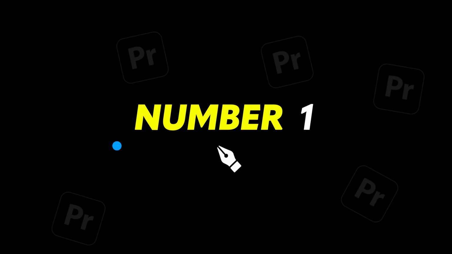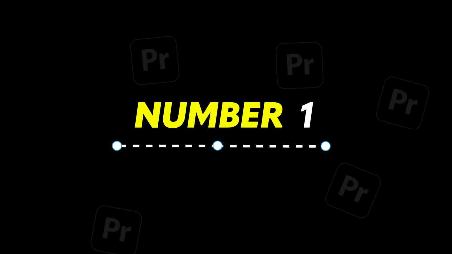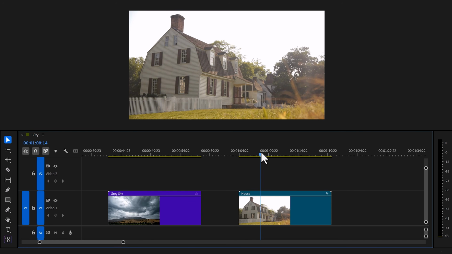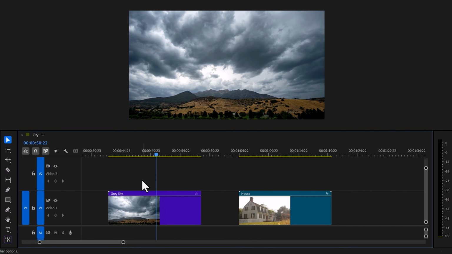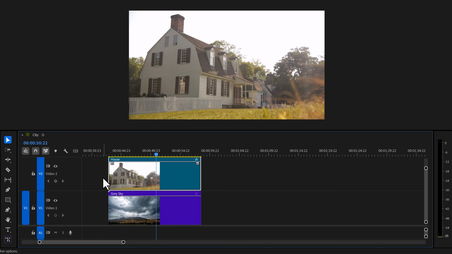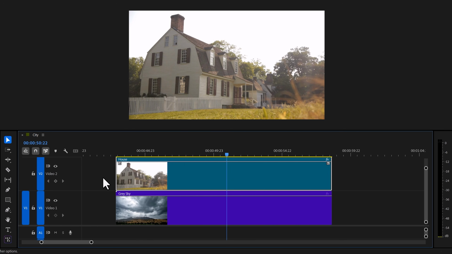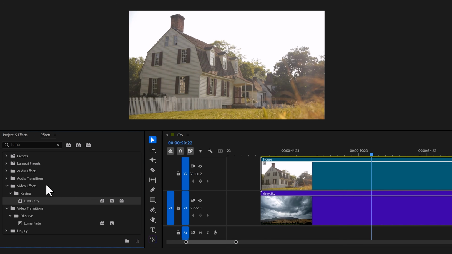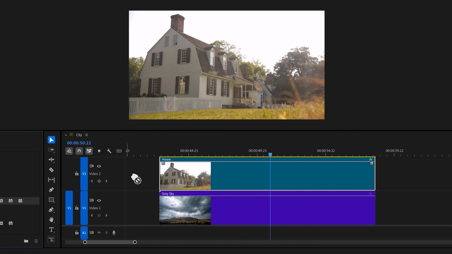Let's start with number 1, a very simple sky replacement. This one is easy. Right here I have a clip of a house and a clip of a sky. I want this sky to be on the clip of my house, and to do that, drag the clip of your house on top of the clip of the sky. Let me zoom in a little. Now go to the effects browser and find the Luma key effect. Once you have it, drag it on top of the house clip.